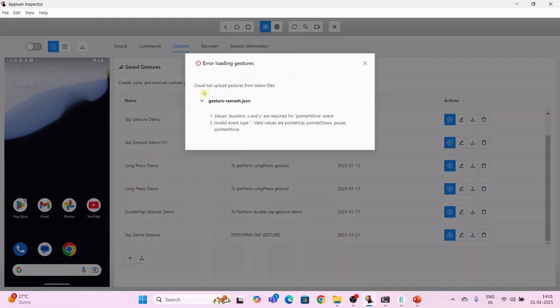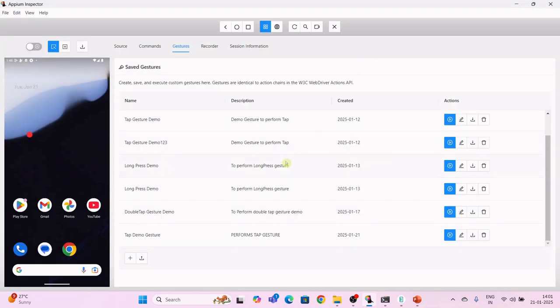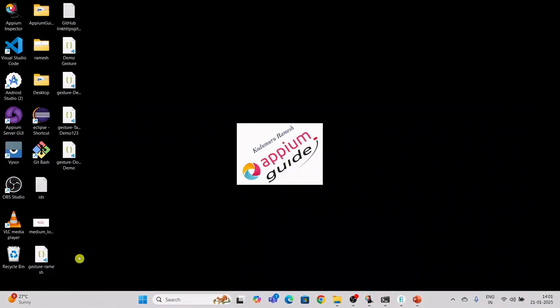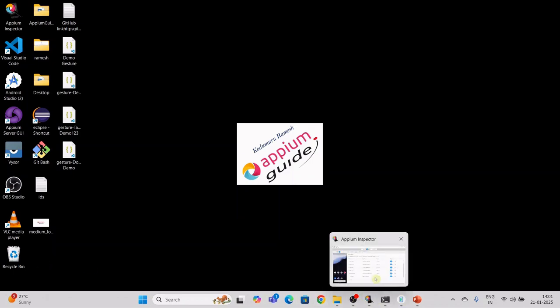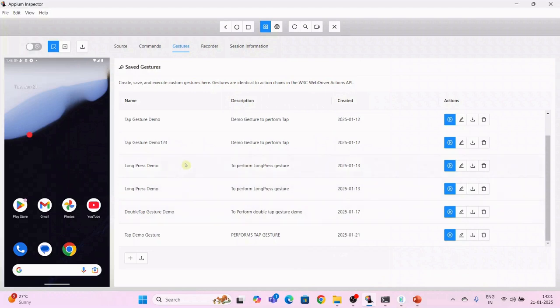We get an error: error loading, cannot upload the gesture from the below file. Because I have to give a valid format here, if there is any error it will not upload. So what I will do is remove this file, and once I go back to the Appium inspector, I take any gesture here. So I just download here.